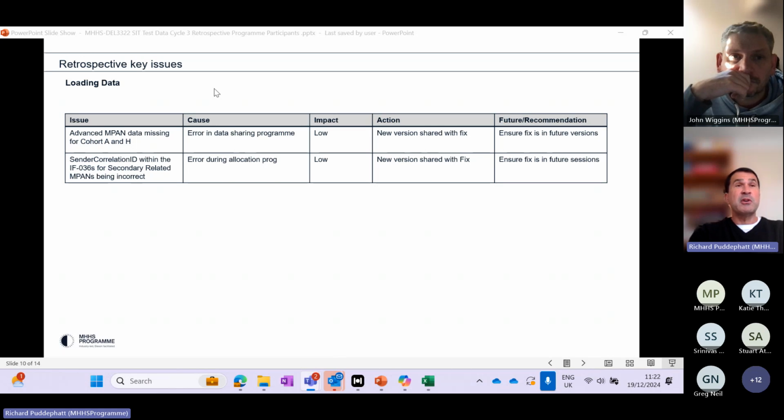So we don't expect that to happen again. We then also had an issue, and I think we've quite clearly stated what the action was and who that affected. The second error was that the sender correlation ID within the IF36s for secondary related MPANs was incorrect. Again, we had an error. Impact was low. We got the new version out within a day, I think, and that's fixed in the next version. These are things that we would expect some of, but obviously minimizing them is important.